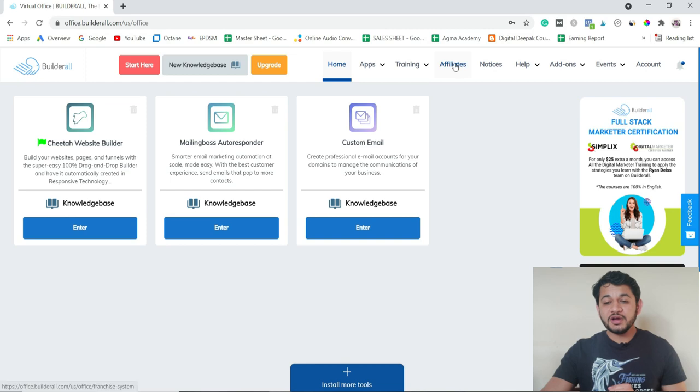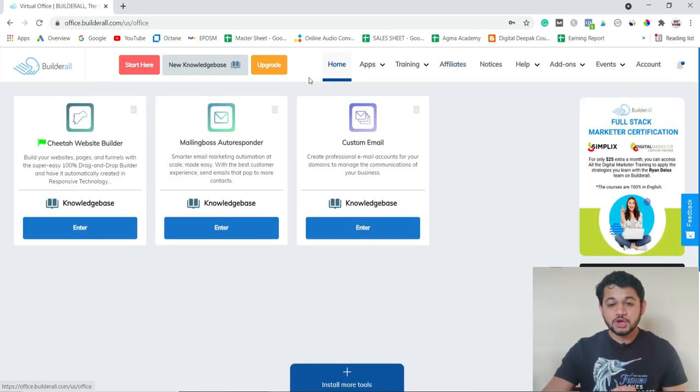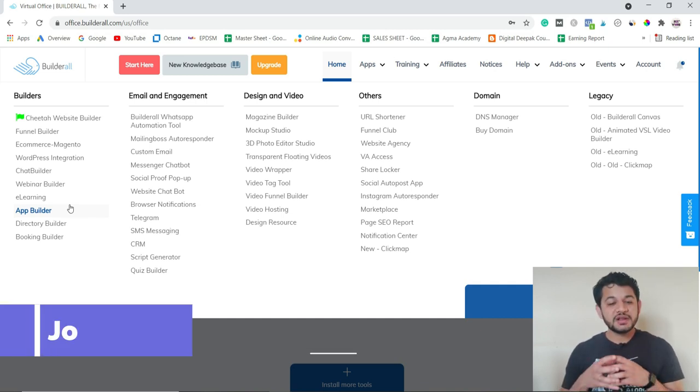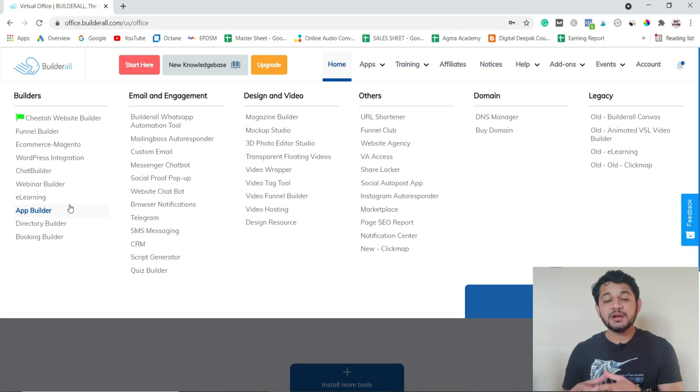If you go to the app section area, you can see these are the tools which BuilderAll is offering. So what are these builders? Let's imagine you want to create a sales funnel, or build an e-commerce site, or build online courses, or maybe calendars using which people can book an appointment with you. All this you can do using all these builders, different applications. How to install and everything, I have created a detailed video, okay?